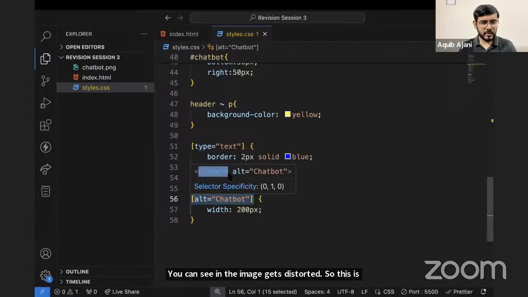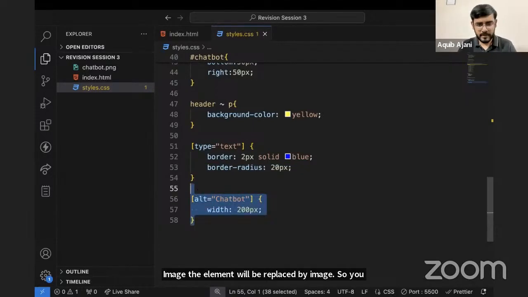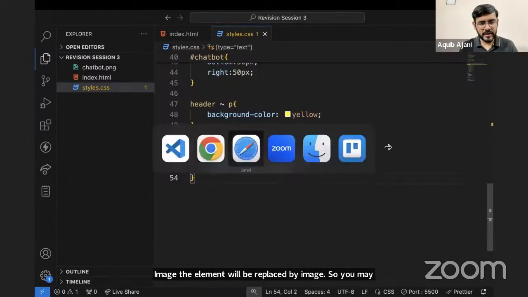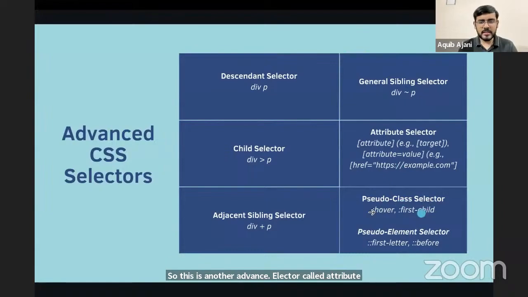Image, the element will be replaced by image. So image has an alt attribute of alt equal to chatbot. So this is another advanced selector called attribute selector. Then we have some other classes as well, like hover and pseudo element selector.